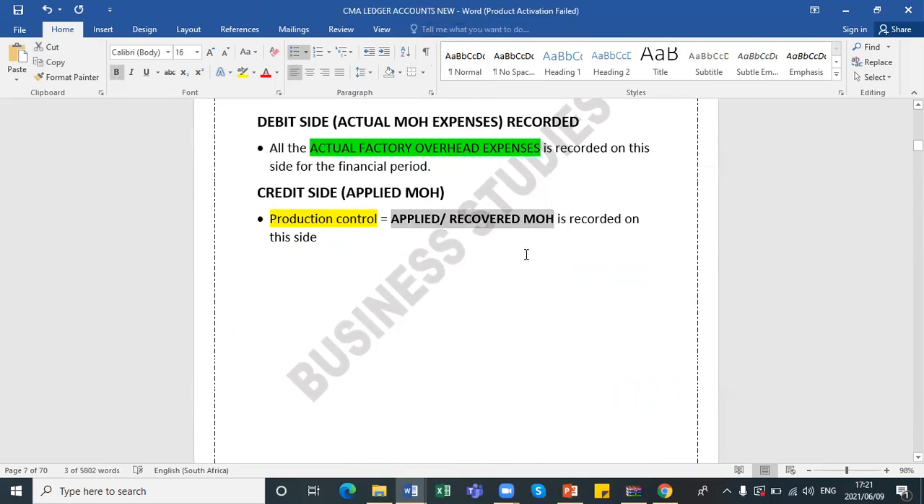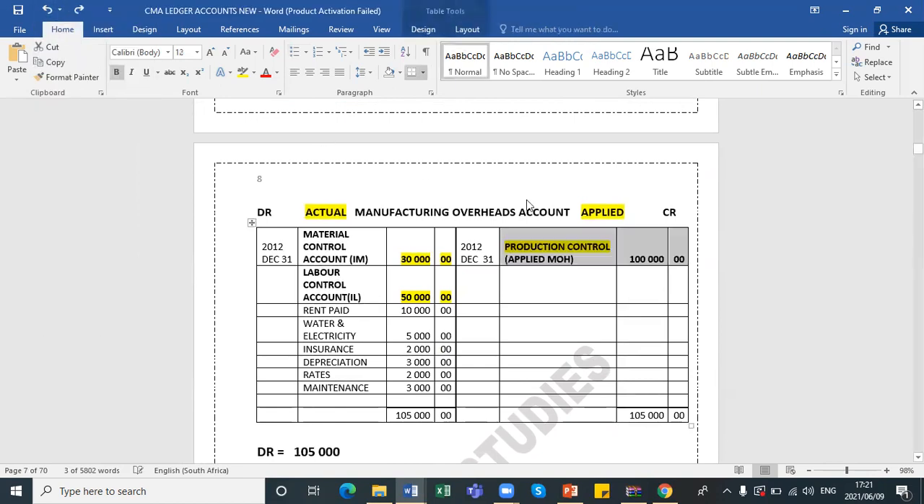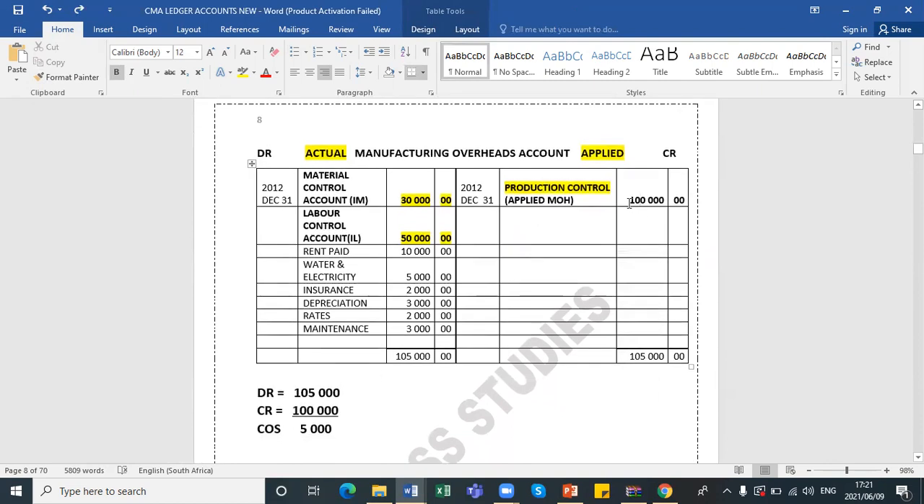Now, when you put your applied MOH on the credit side, we call it production control. And that's where we are, production control. So what do you do now? You compare the debit side versus the credit side. If you look at your debit side, it's 105,000. If you look at your credit side, it's 100,000. So I put 105,000 there as well as over there.